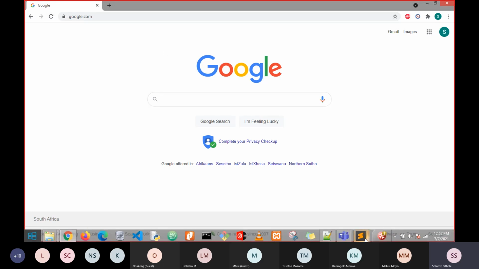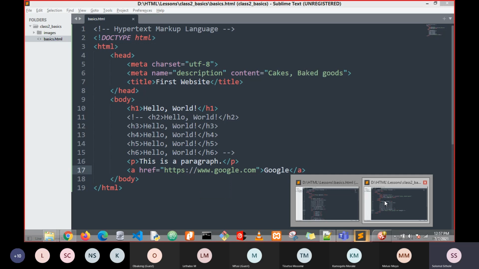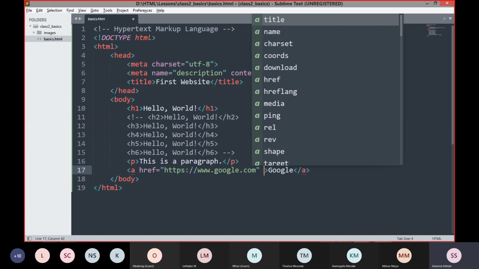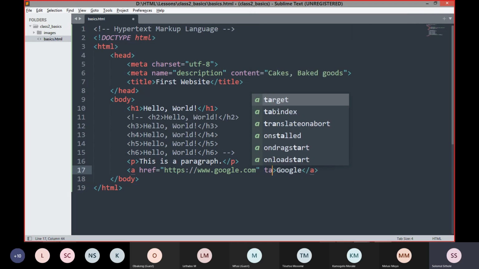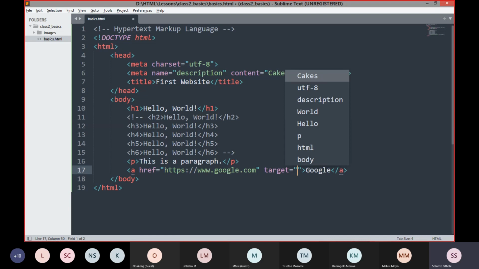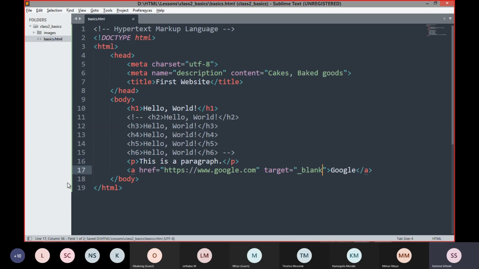So in order for you to do that, you need to put another attribute on your opening tag. All tags that have attributes, you put your attributes on your opening tag, not your closing tag, right? So the attribute that I'm looking for is target, and then all I have to do here is put an underscore and then write blank, right? Save that.